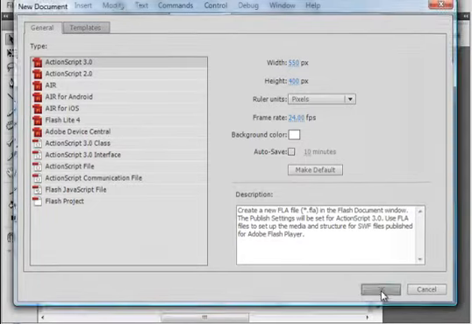Welcome to Flash Tutorial Request 13, High-Low game. We're going to start a new FLA, keeping ActionScript 3. Okay.